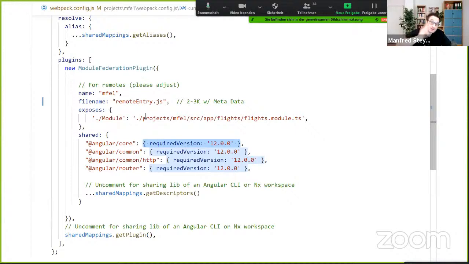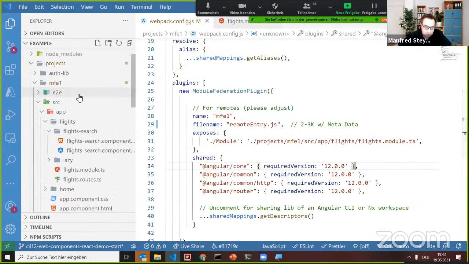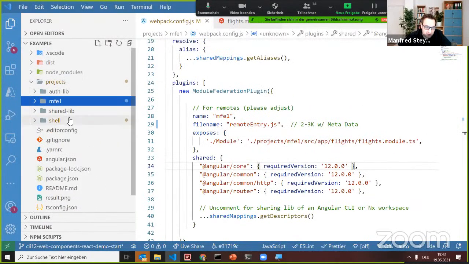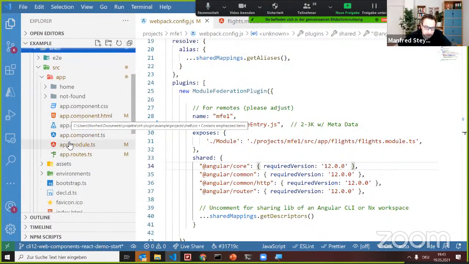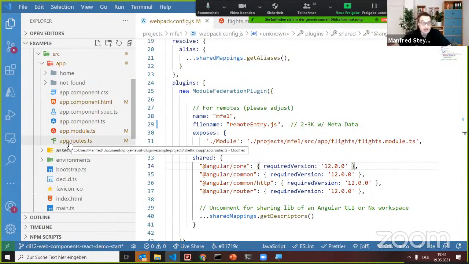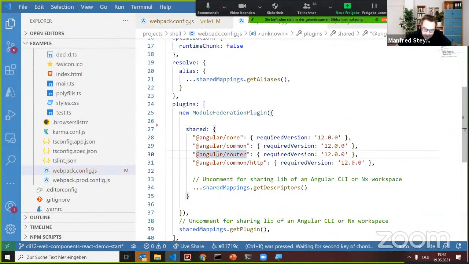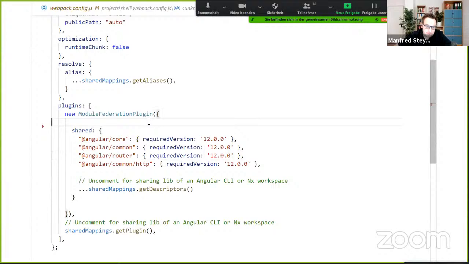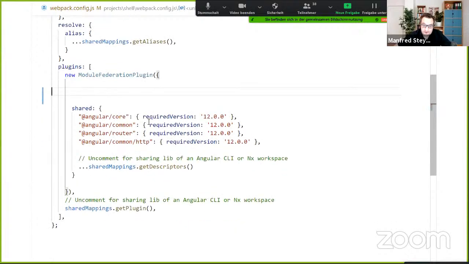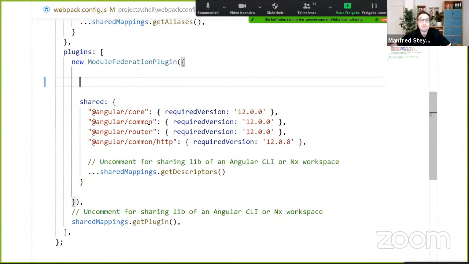Add the plugin, adjust this configuration file, and suddenly you can load this application into a shell. It's really as simple as that. If we look into the shell, we see the same. Here in the shell, we have a traditional Angular application. And in here, I have the configuration for the shell. What I could do here in the configuration of the shell, I could map above.